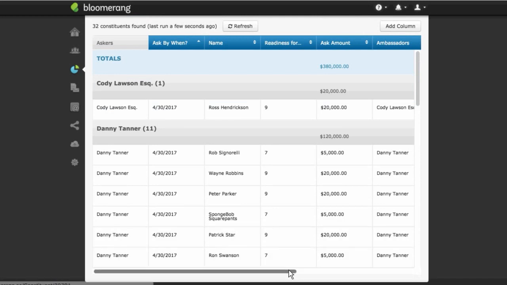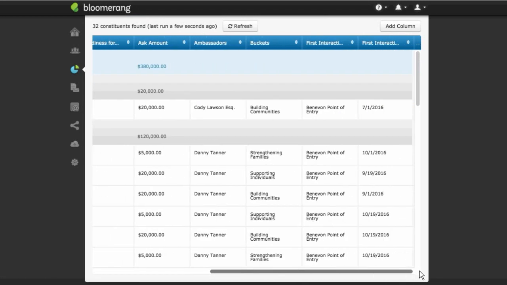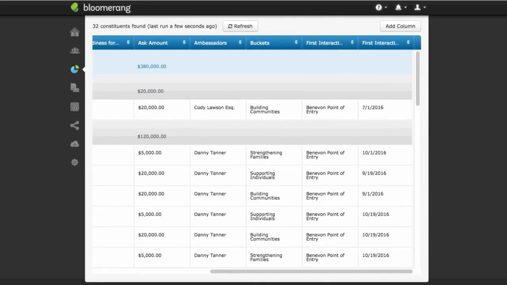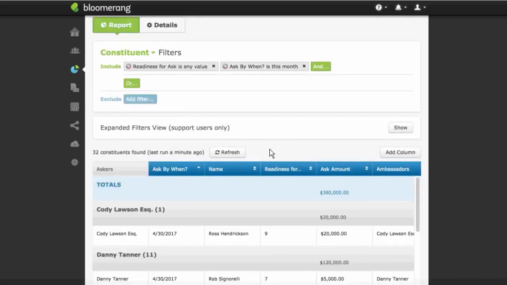And the additional columns that we have here, again, based off of the report from the 101 workbook, is ask amount, ambassador, the bucket, the first interaction purpose, and the first interaction date. So we have a lot of information here to help us prepare for the readiness and evaluate what we need to there.